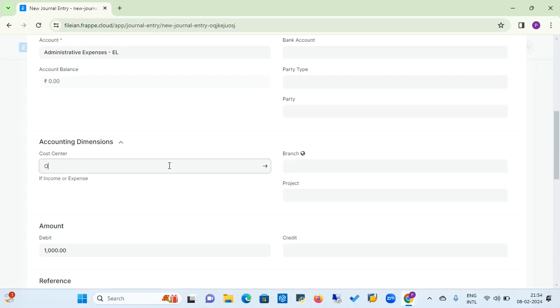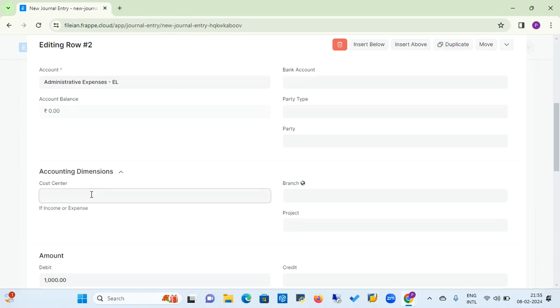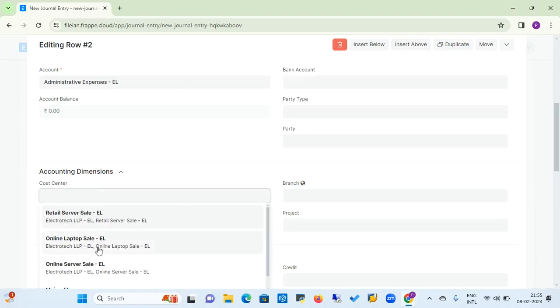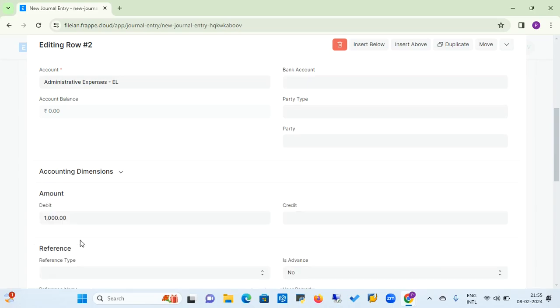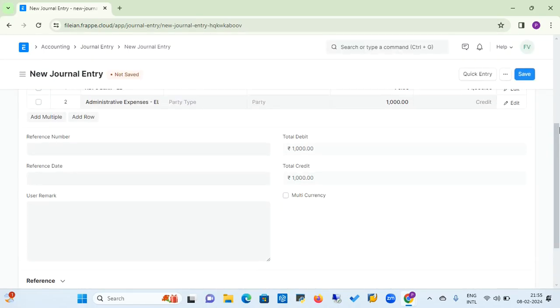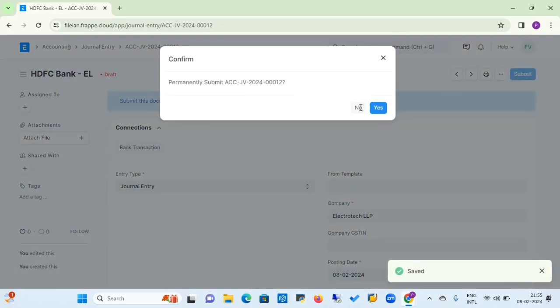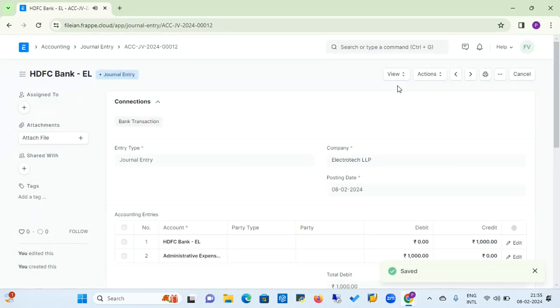So I'm selecting the online, and now under the section of accounting dimension, my cost center will be online laptop sale, and here I have debited the amount of rupees 1,000. Now I am saving this journal entry, and now I'm going to submit this, and for the confirmation I'm clicking on yes.